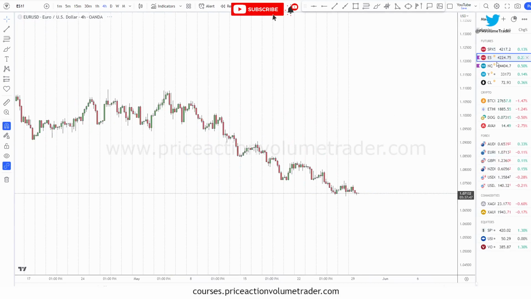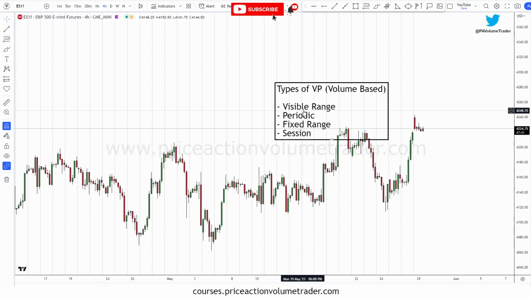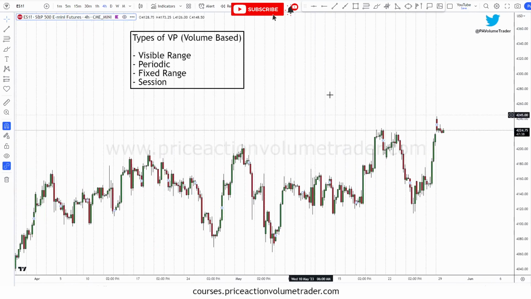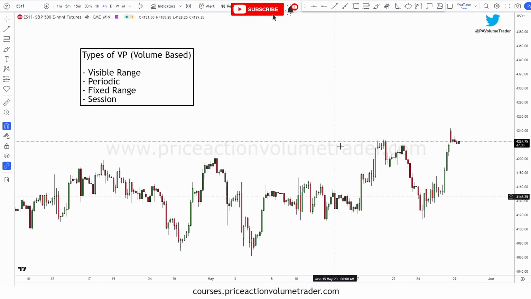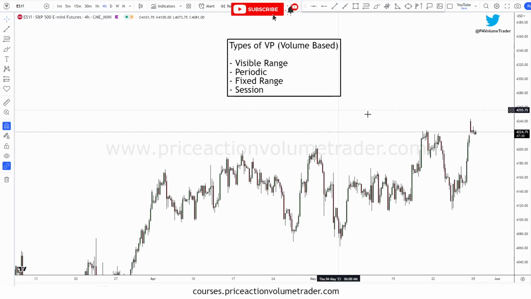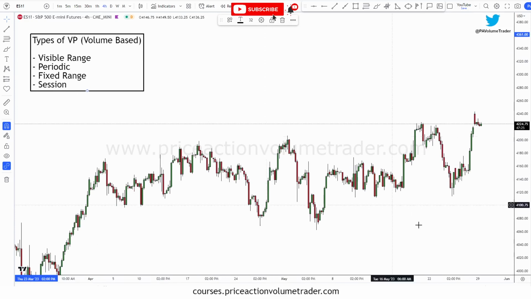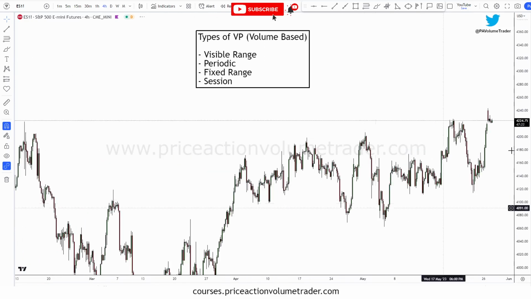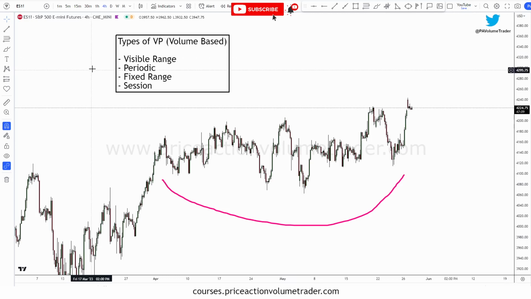Let's go back to ES, to our little drawing here. And now we're going to talk about fixed range volume profile. The fixed range profile is the one that I like the most, because for me it's the most flexible, because I just put it from point A to point B that I am interested in. So let's say, for example, that I want to analyze this consolidation that the ES has been in since the beginning of April.